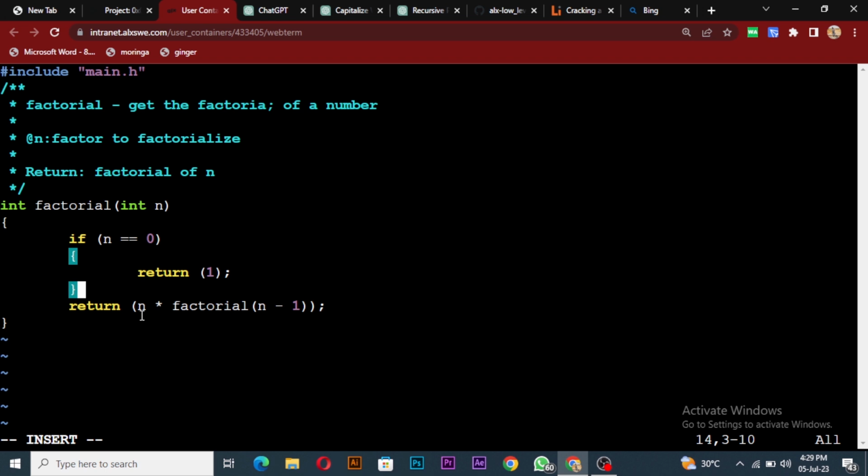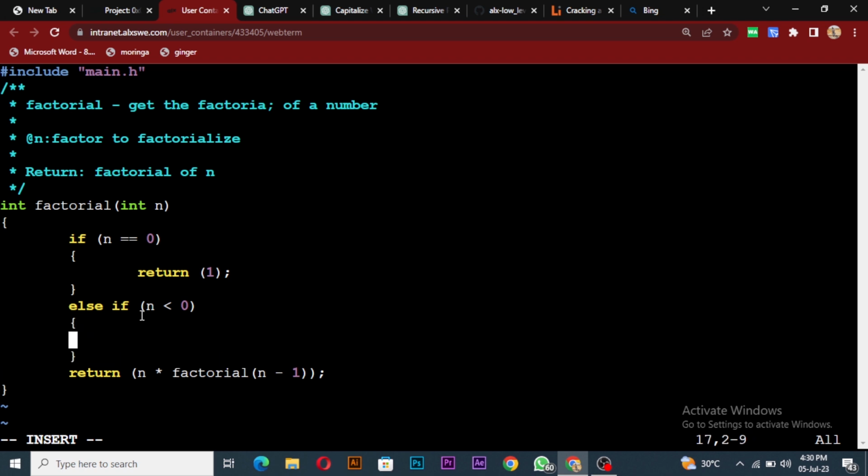Okay, if we don't have a negative number and I compile it, it's going to work, but the negative one will not work, right? So to add that, we just put else if our n is less than 0. If it is less than 0, then what are we going to do? We say that it should return -1, and then end. Okay, I think with this we should be good.